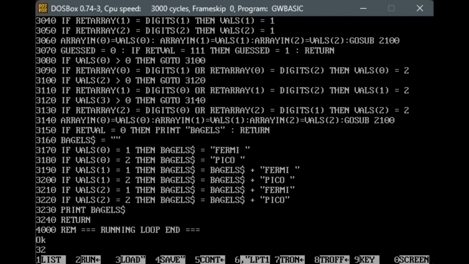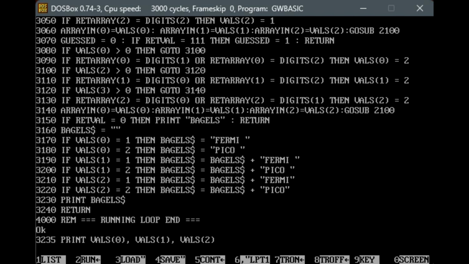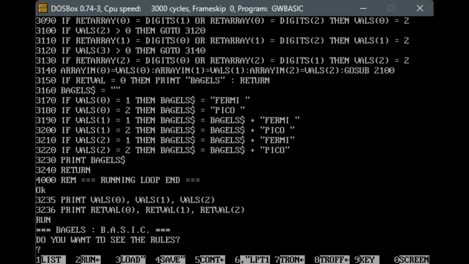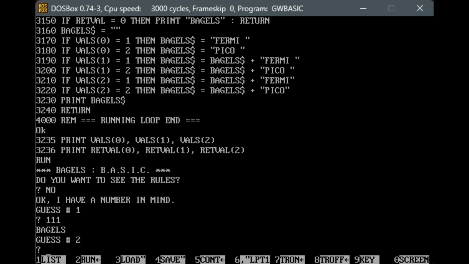Let's go 32 35. Let's just print vals 0, vals 1, and vals 2, and 30 to 36. Let's print ret val 0, ret val 1, and ret val 2, and let's see what we get there. Oh, it's not. What did I do? 32 30. Oh, because it's Bagels.